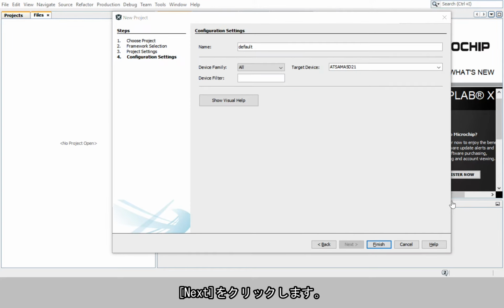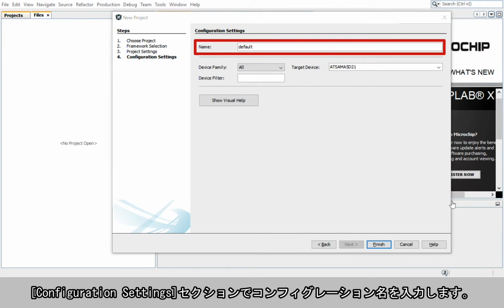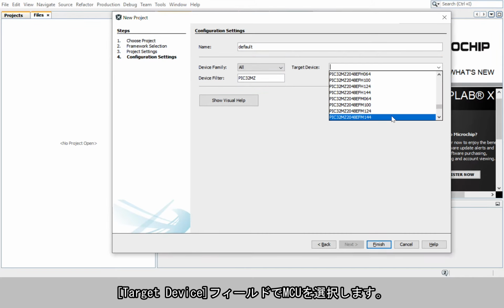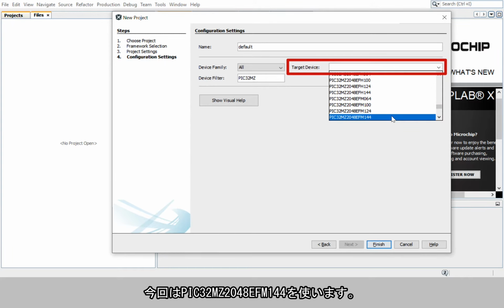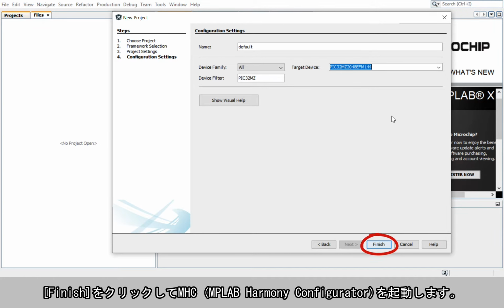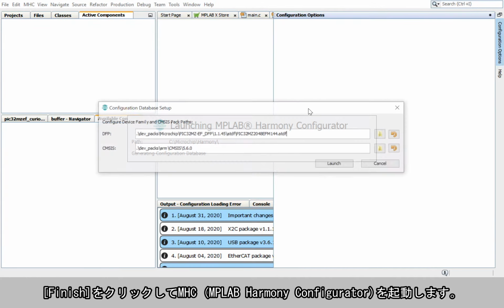Click Next. In the Configuration Settings section, enter the configuration name. In the Target Device field, choose the MCU. Here, we will use the PIC32MZ 2048 EFM144. This is the MCU available on the kit we plan to use. Click Finish to launch the Harmony configurator, or for short, MHC.